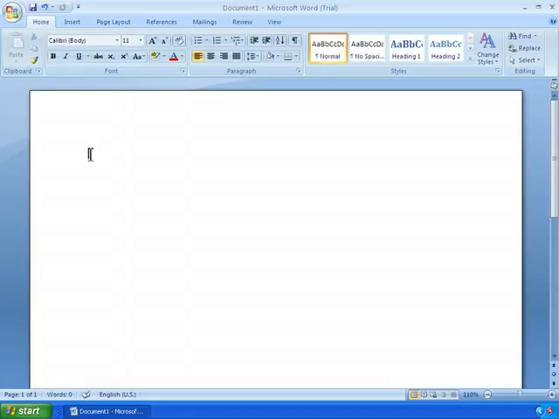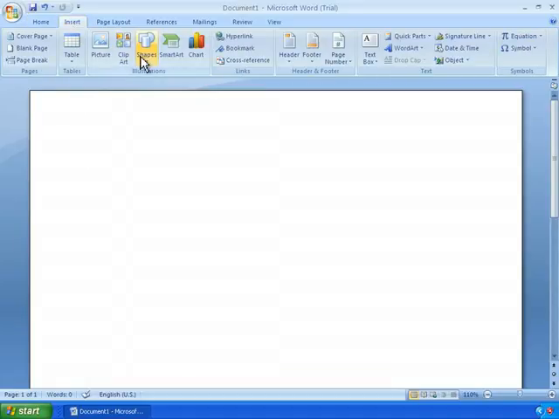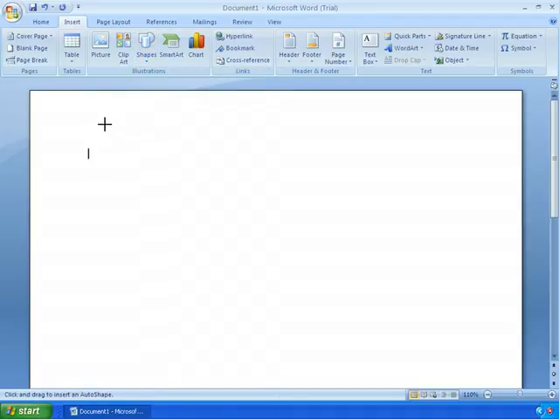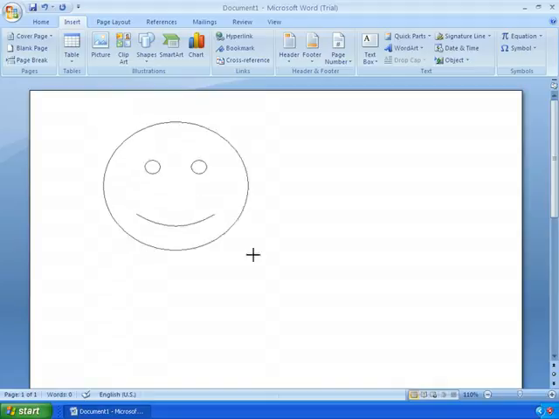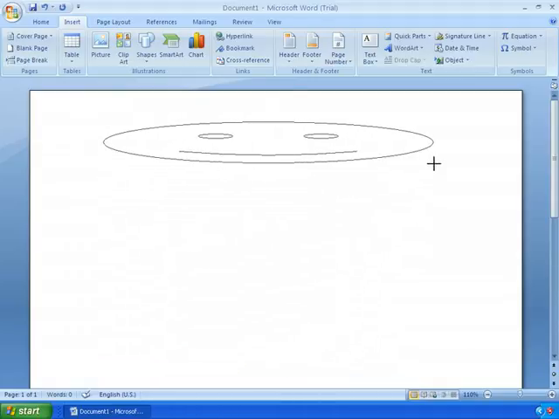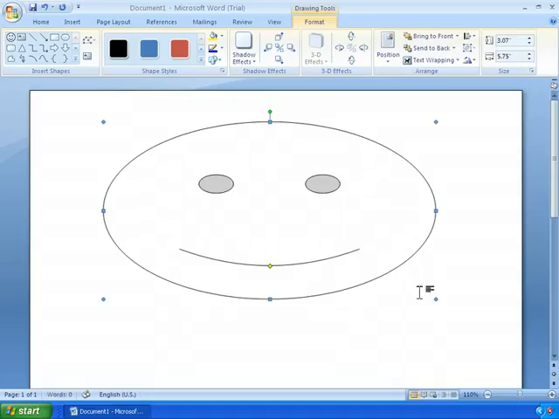To insert a drawing shape, click on Insert, Shapes, and then select the shape that you want. I'll pick the smiley face. And there's a couple ways of drawing it in. First, you can click and hold on the mouse and actually draw the smiley face. However, you can distort the smiley face or any other drawing doing this. So let me show you a different way.